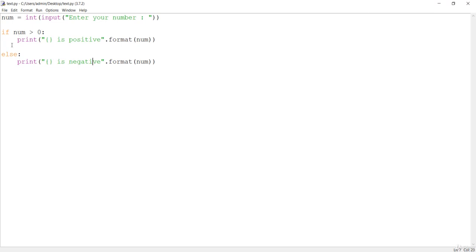We have to have another condition now. What we are doing here is just checking whether the number is greater than 0 or not, but we are not checking if it is equal to 0. That means we have to put another condition over here, which can be done with elif. It is different from other programming languages, where we normally put else if, but in Python it should be elif, otherwise it is not going to run.